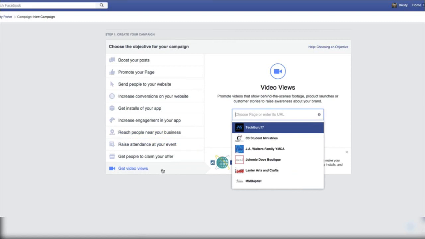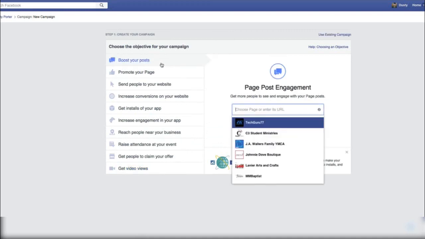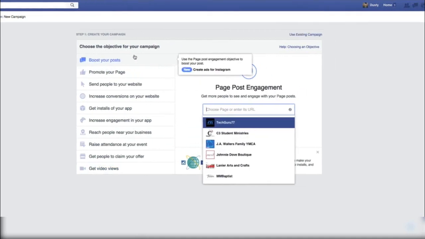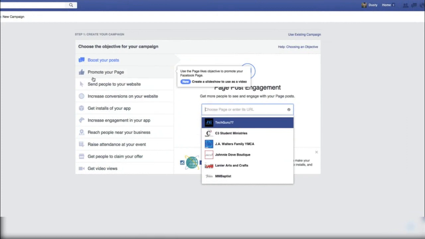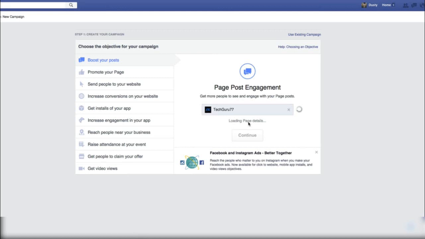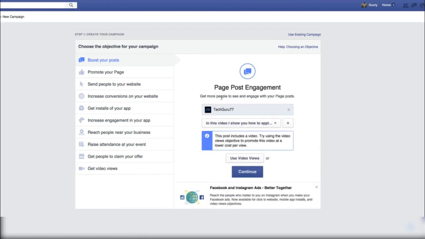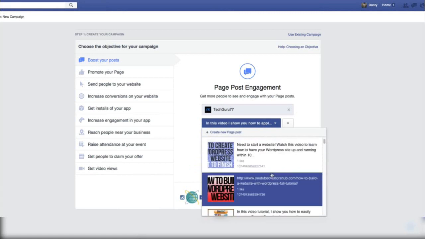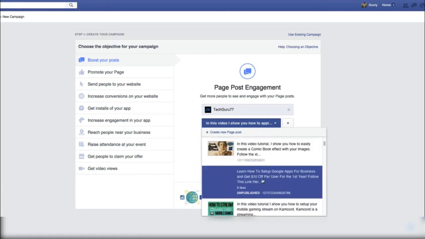So let's go ahead and create an advertisement. Let's say we want to boost a post. So click on boost your post. Now you can choose any of these, they'll all work the same. And then go to boost your post. Right here, you're going to need to select the page that you want to boost the post from. If you have multiple pages like I do, you want to select the one like I'm doing here, Tech Guru, which is my page. And then you want to go ahead and select that post. You're going to be able to scroll down and look at all of the different posts that you have posted.